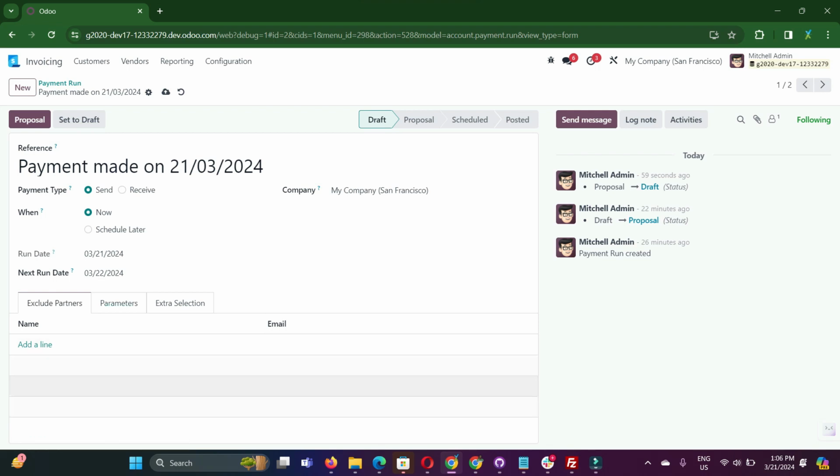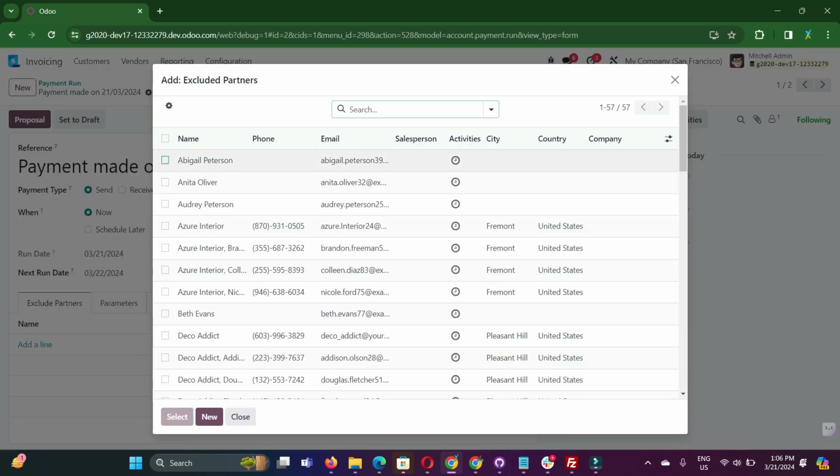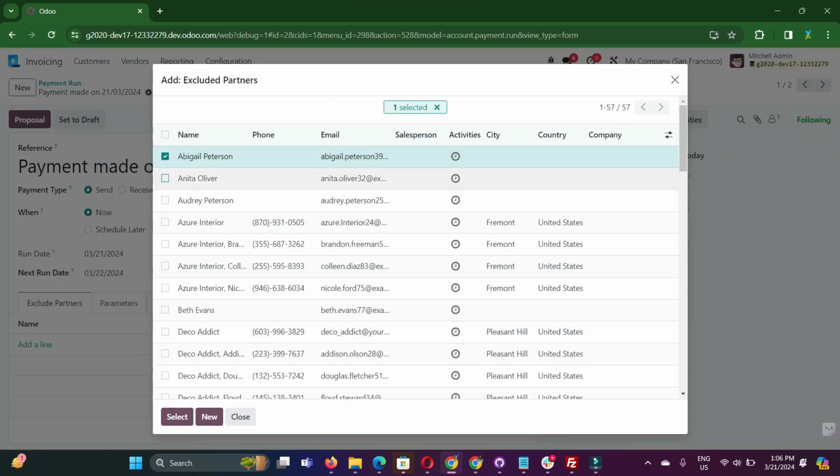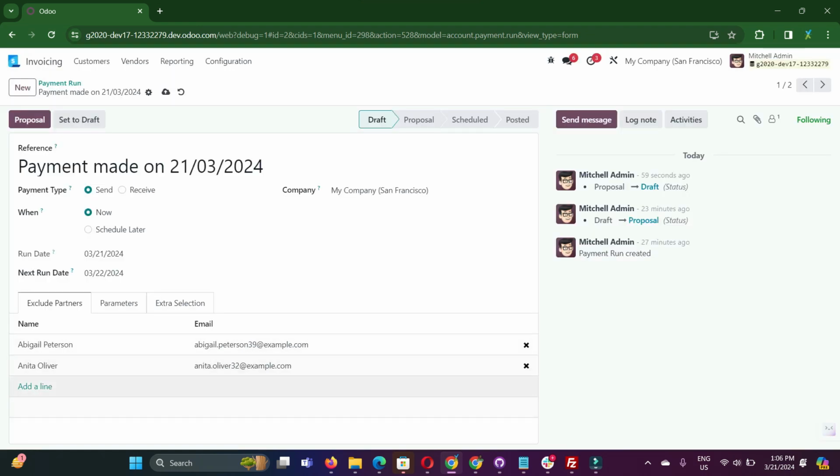So here are some filters. Exclude partners: if there are some partners you don't want to pay, we can exclude these vendors. Multiple vendors we can exclude or include here. So it will exclude the payments for these vendors. Let me remove this one right now.